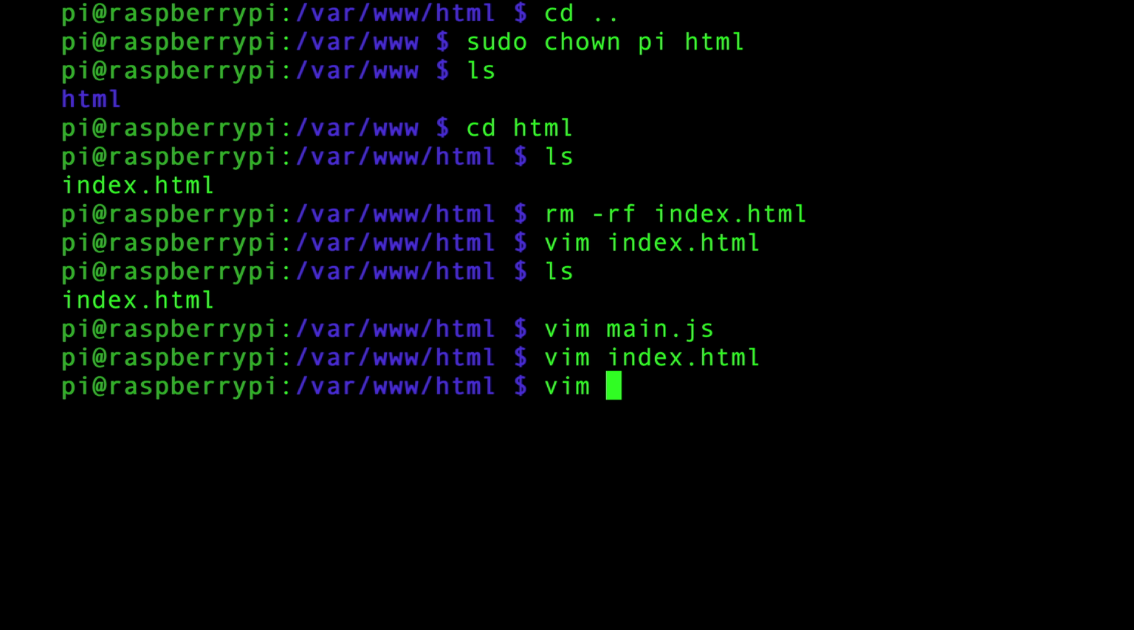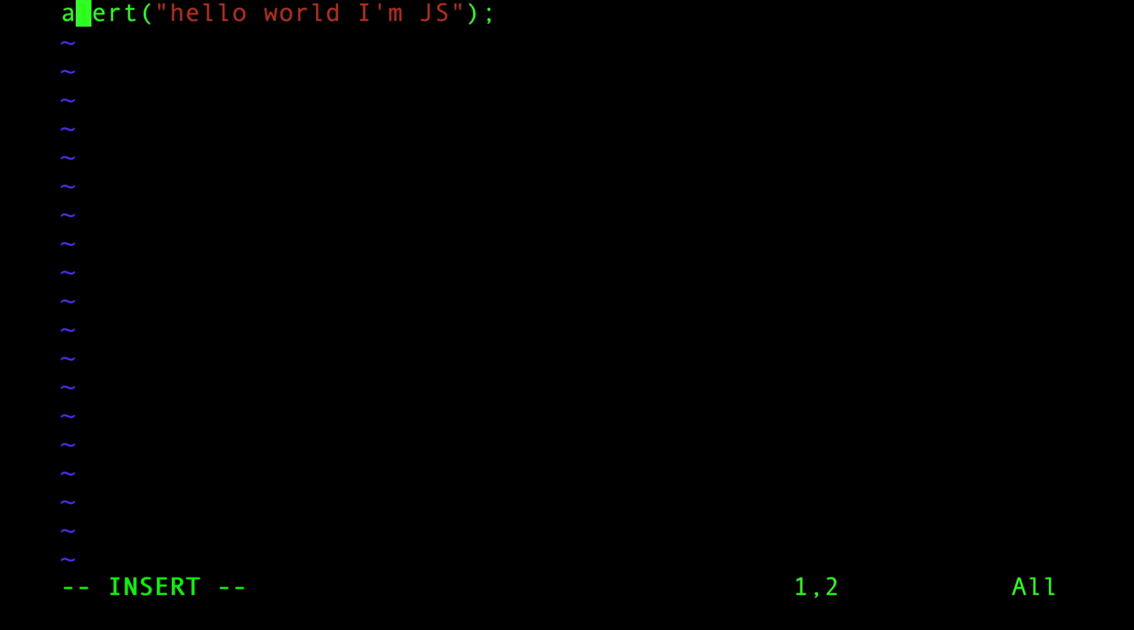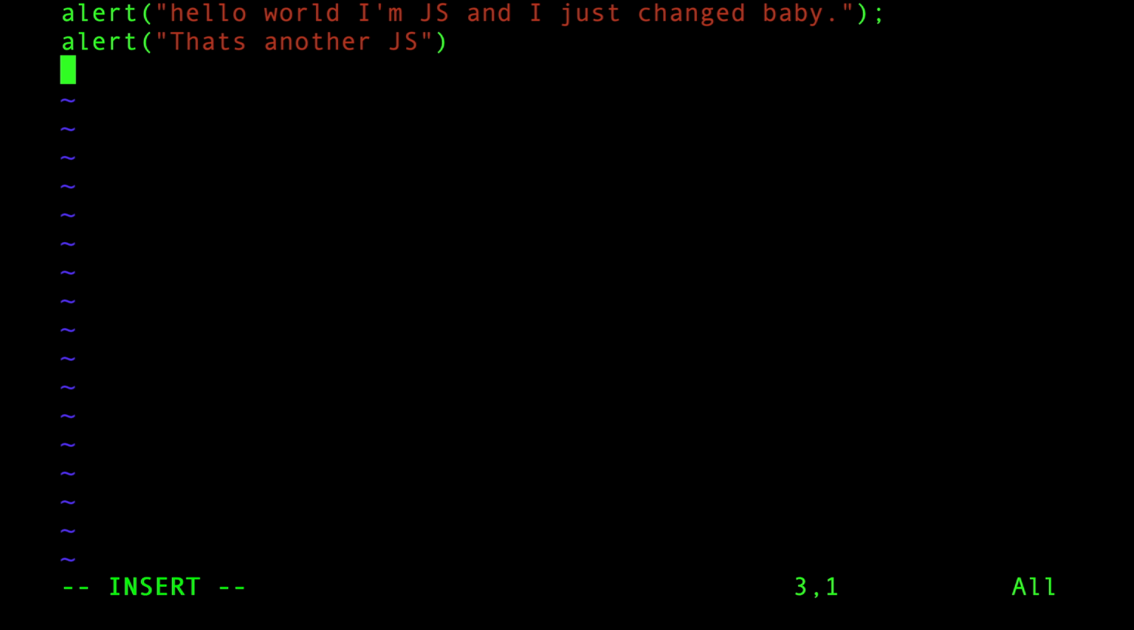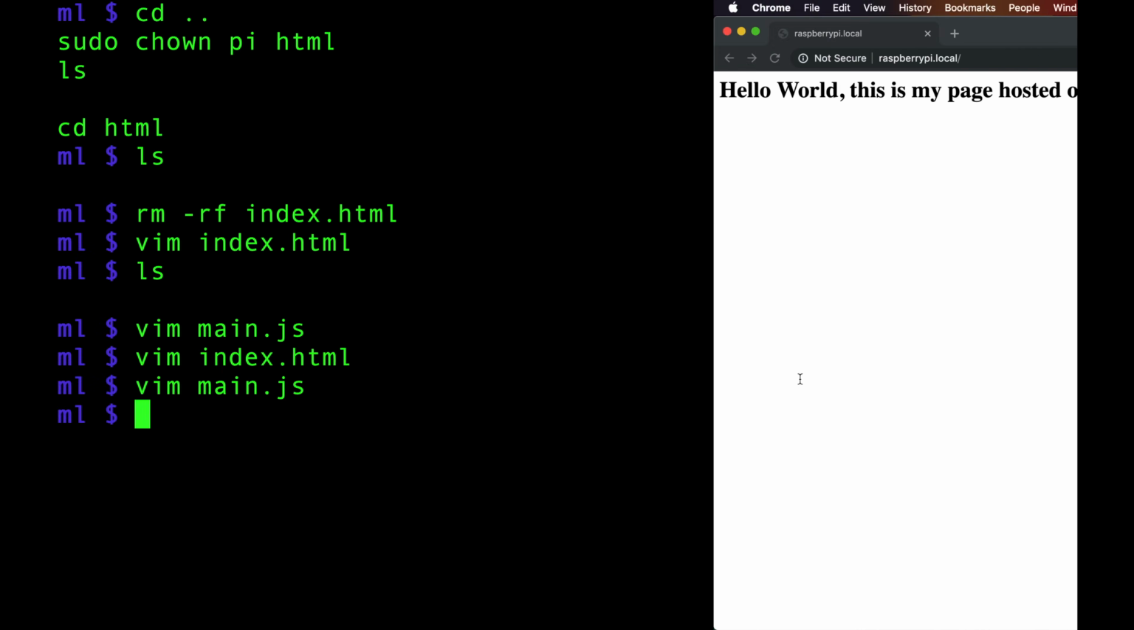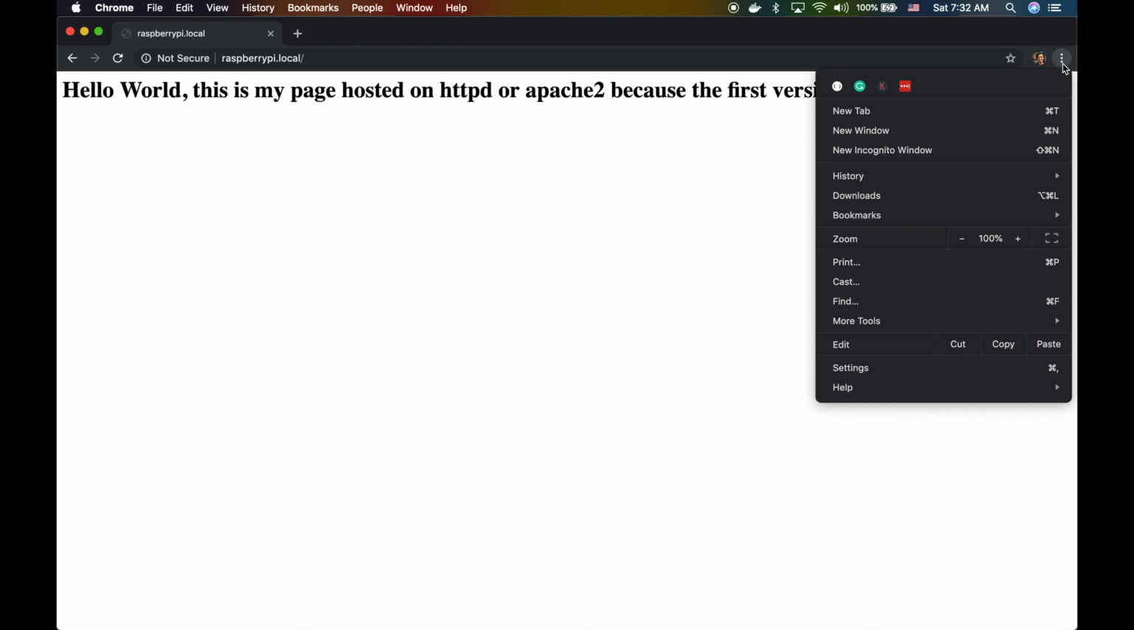So I'm gonna go ahead and do main.js, and I'm gonna edit that to say alert, hello world, I am JS, and I just changed it. And sure, let's do another alert message, because that's the only JavaScript code I know. I'm kidding, guys. That's another JS, right? Let's see if the implementation is smart.